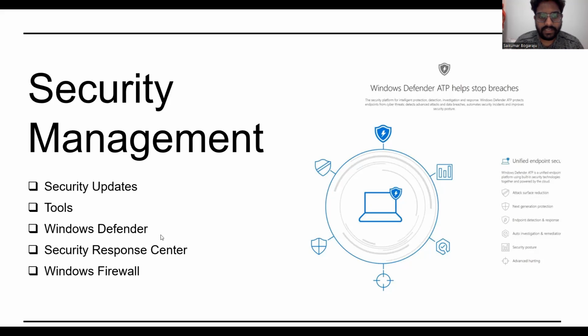So next thing is Windows Defender. Windows Defender is an antivirus which is present in the Windows 11 operating system, and it safeguards our device and the data in the cloud. So it protects us from malware.